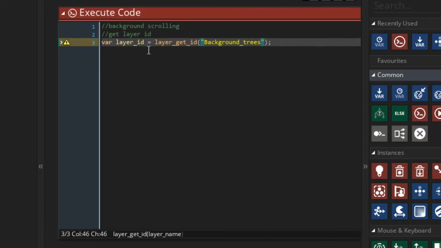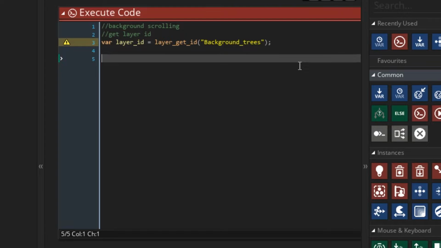Now make sure your spelling is correct. There's no autocomplete on layer names, so you need to make sure you've typed it correctly. But that'll get our layer ID.